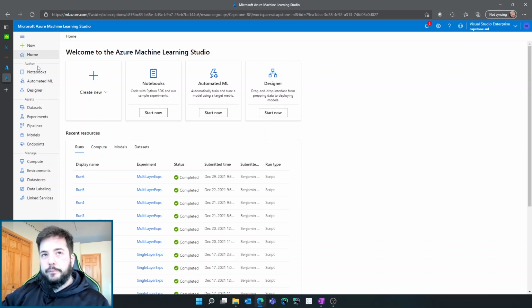do that as well. And then you have the author section, which is where a lot of the hands-on work happens. So if you're used to working in Jupyter notebooks, what you'll see in the notebook section is very similar. It's a little different, so we'll walk through it, but very similar for the most part.